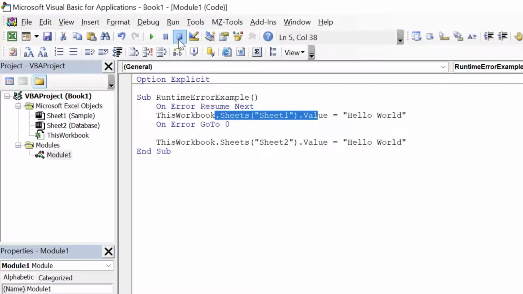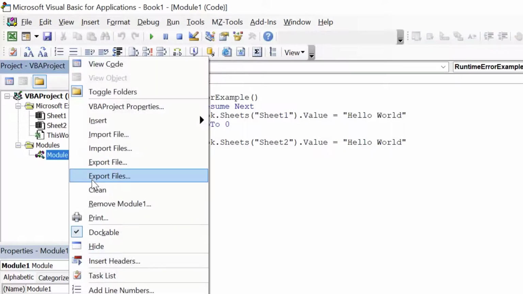I also like using On Error Resume Next and On Error GoTo 0 to check if a particular object is present or not. Let's take an example. I'm going to insert a module.